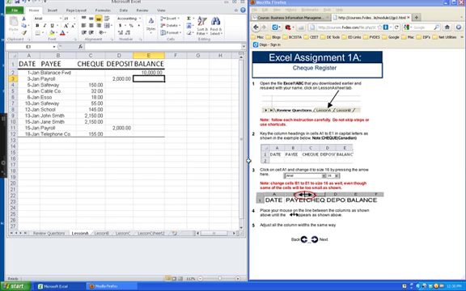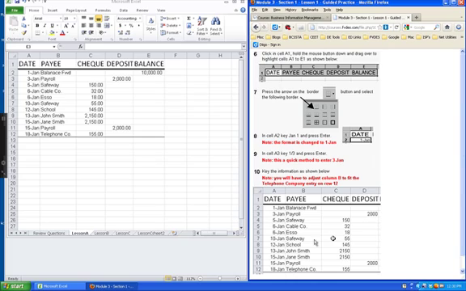I have my Lesson A open, and what I've gone ahead and done is entered some of the information from the first few steps. So for example, I've keyed in column headings in A1, B1, C1, D1, and E1 with date, payee, check, deposit, and balance. I've made them bigger as I was asked to do, Arial 16, I believe it was. And I've adjusted the columns so that I can see all the information inside each one. I've added lines along the bottom of my columns.